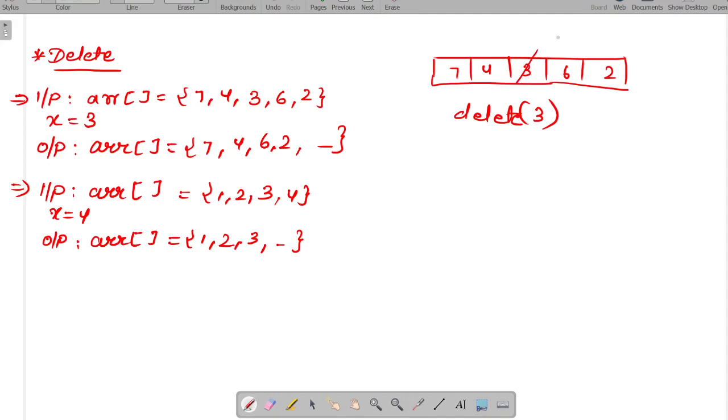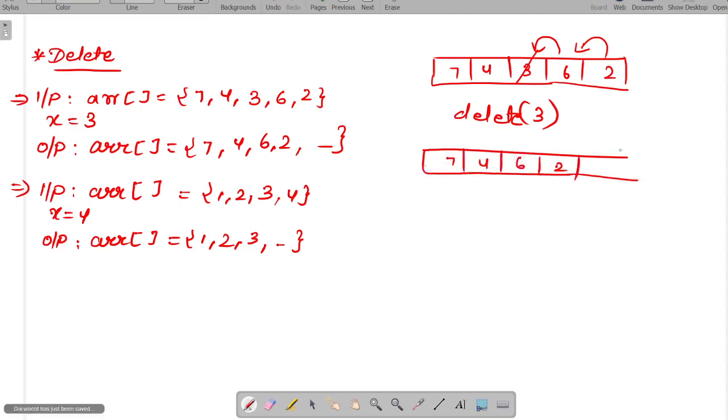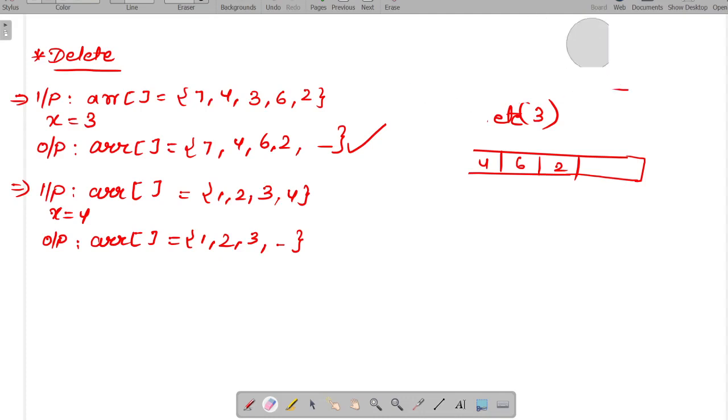from this array, which means that we have to delete this one. And now after deletion, what we will do is transfer the elements one position to the left side. So the resulting array that we will get is 7 4 6 and 2. So this will be our resulting array. Let's see a second example now.